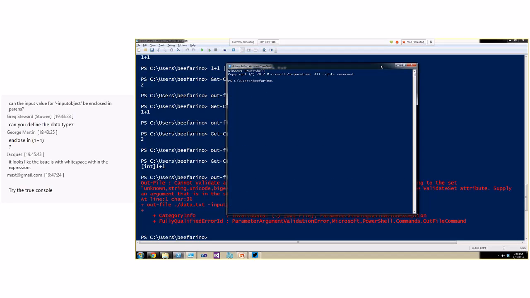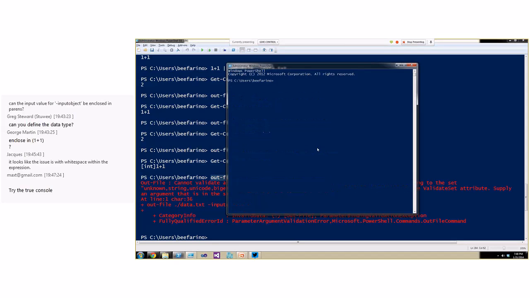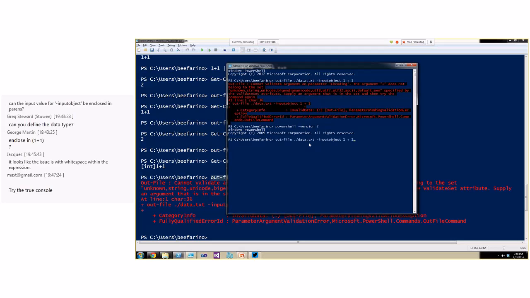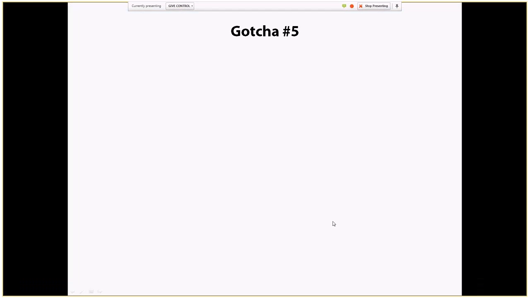So try the true console. You can open up PowerShell. And again, this might be a little bit hard to read, but I'm going to run the exact same command with this, and it's not going to like it. And just for clarity, if I run PowerShell version 2 and try the same thing, it didn't work there either. So I must have just been misremembering that.